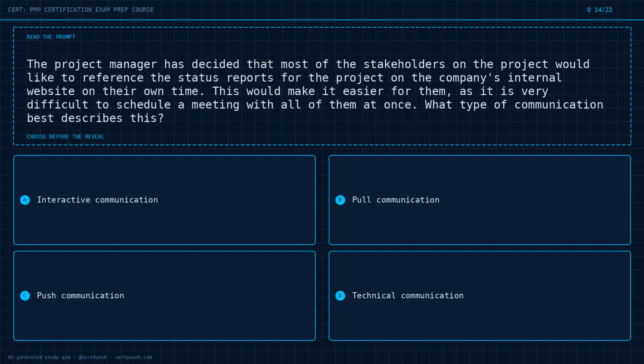Question 14 of 22. The project manager has decided that most of the stakeholders on the project would like to reference the status reports for the project on the company's internal website on their own time. This would make it easier for them, as it is very difficult to schedule a meeting with all of them at once. What type of communication best describes this?